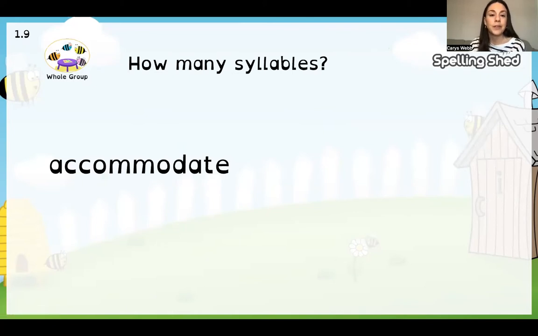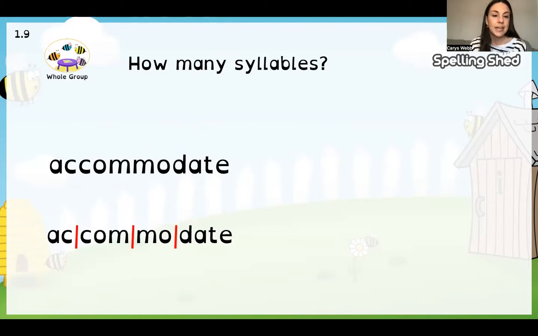Next, we might want to use orthographic mapping to map the word, such as using syllables. So you might split this into syllables. So accommodate into the different syllables. We've got a, com, mo, date. You might do that by splitting it into claps, accommodate, and doing that together.